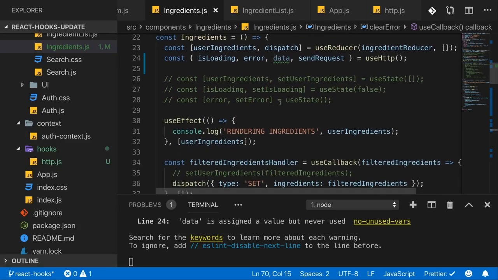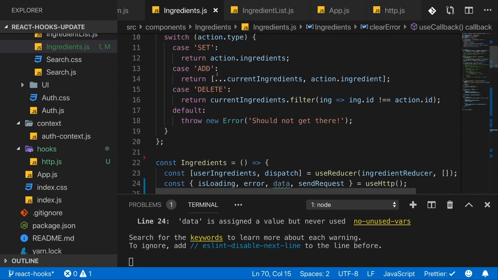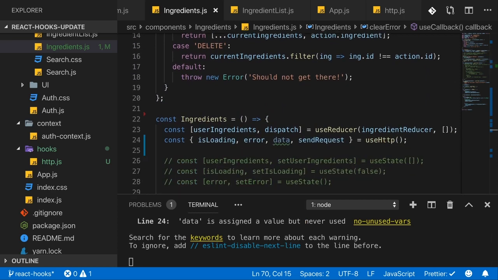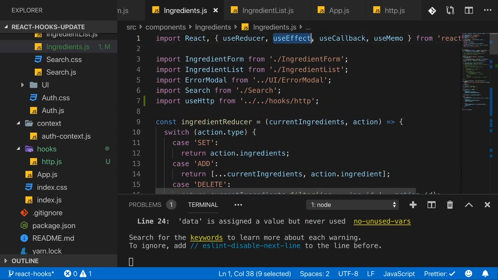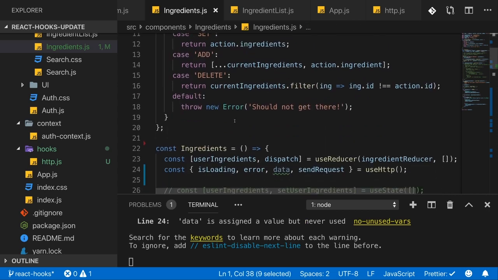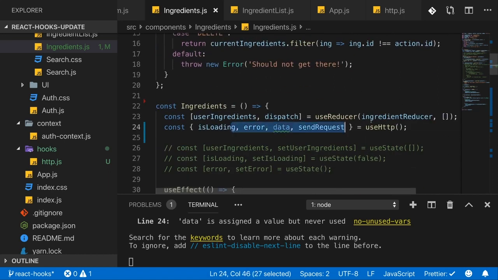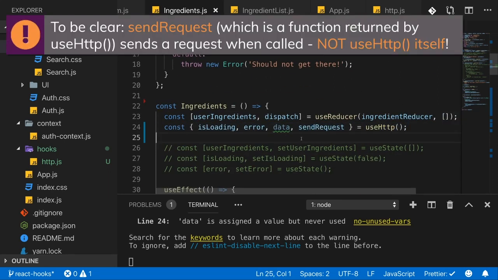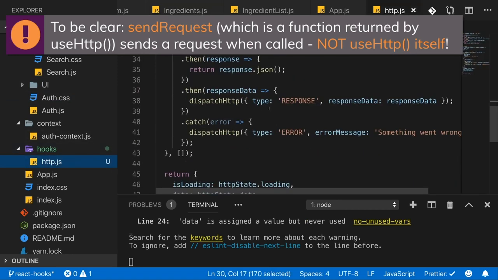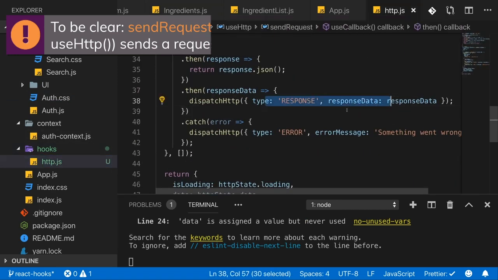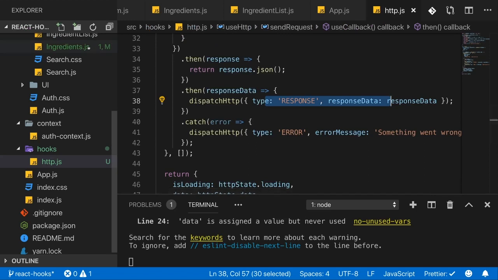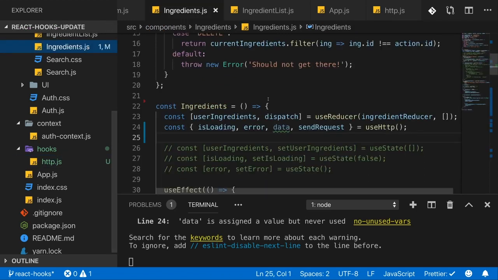So how can we update our ingredients here in the ingredients component when our delete request is done? Well, again, we can use a hook we already learned about, useEffect. Remember that useEffect runs after every render cycle. So useHTTP sends a request, and in that request, in the end, we dispatch response if we succeed. This updates the state, and therefore it will re-trigger the component that uses our hook to rebuild itself.